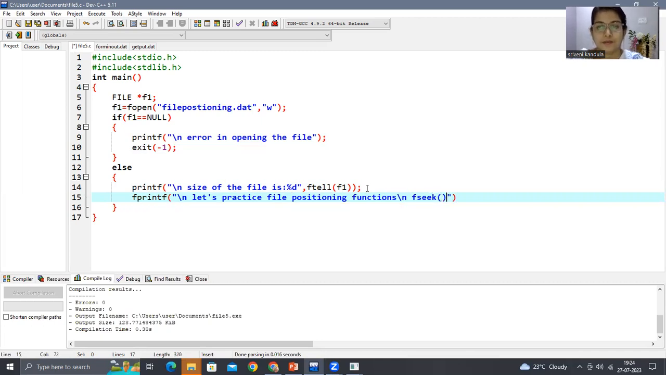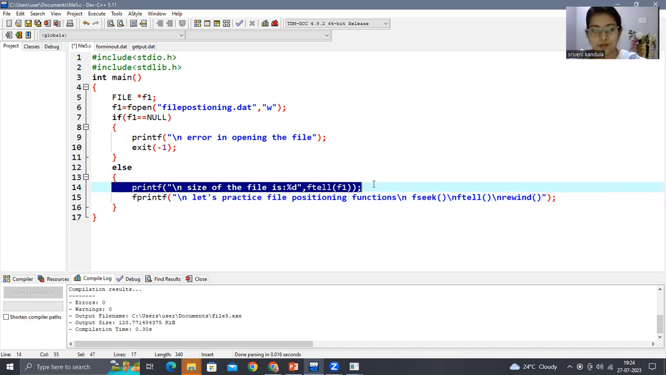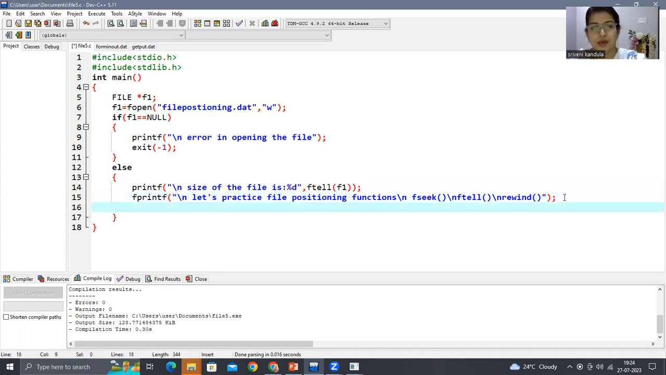fseek, ftell, and rewind. You can see I'm separating them with a new line character. Now, once again, let's make use of this ftell and see what is the size of the file. So how many characters have we written to the file and what is the size? Let's see.